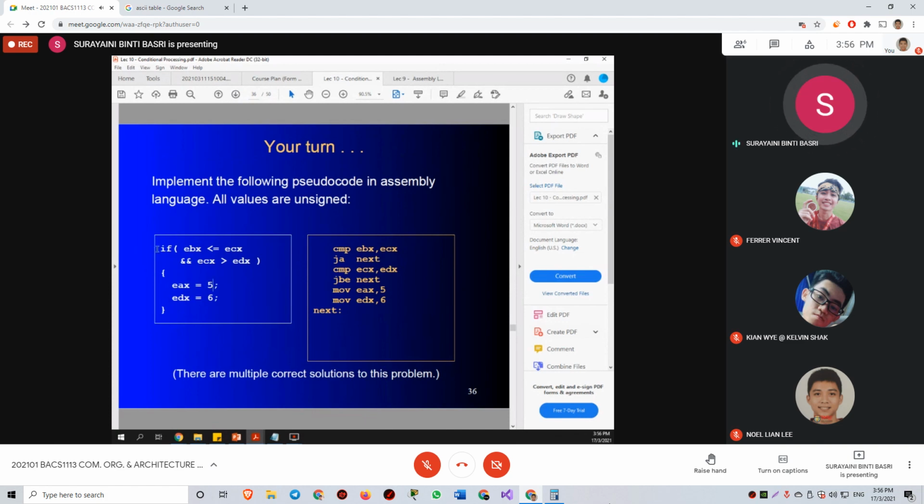If you want to code something like this, there are also two conditions here. Then you can follow this one. Actually, this one you can test in Visual Studio. You can just copy paste this in your Visual Studio code or assembly file, and then you test it one by one.